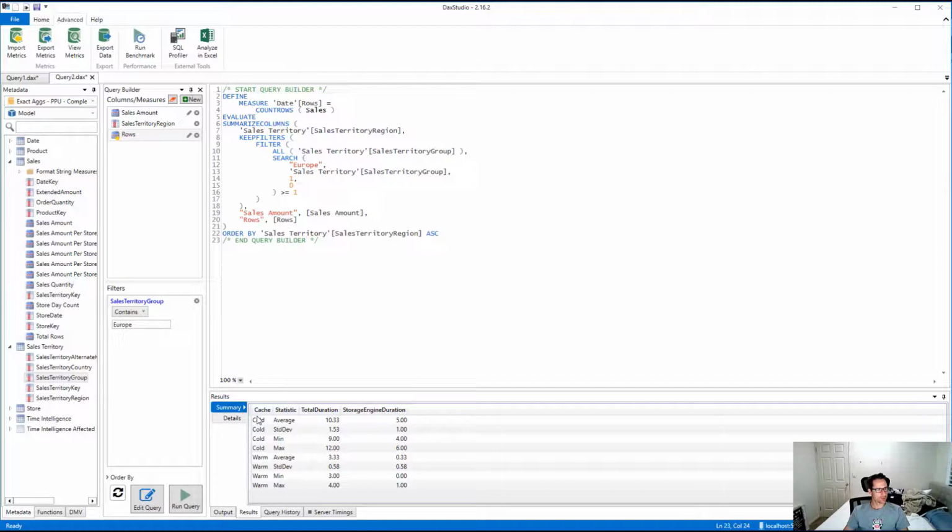So here we can see the results, and as you can see on a cold cache, the average query duration was just over 10 milliseconds. It's always in milliseconds, while on a warm cache, which means the data is using the existing cache, it was only 3 milliseconds.